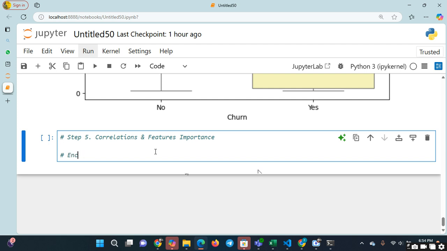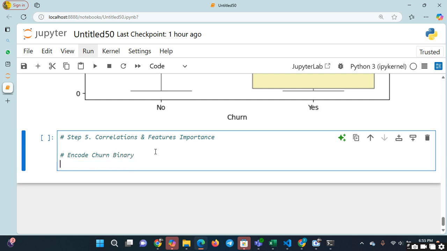So we want to encode our data set. That means encode the churn as binary. So we want to encode the churn binary. So write df, then open bracket, churn underscore binary, then put the quotation mark and close it.